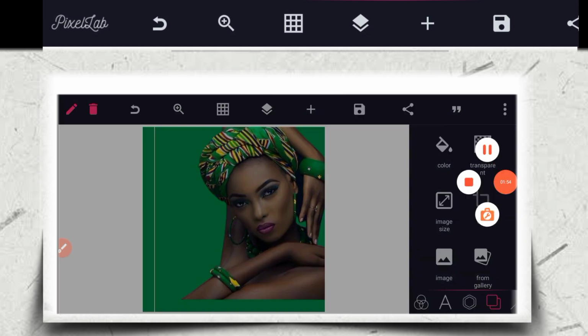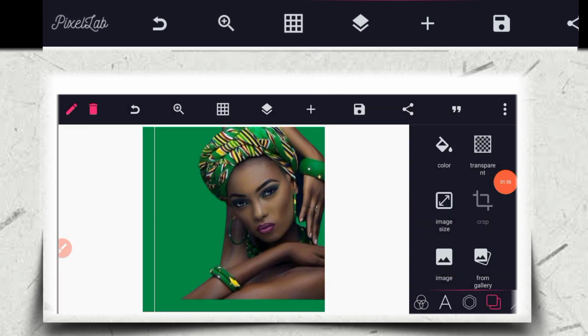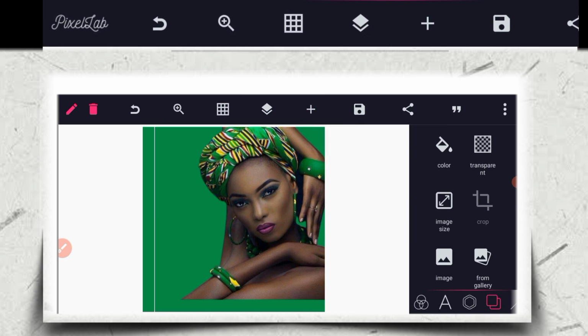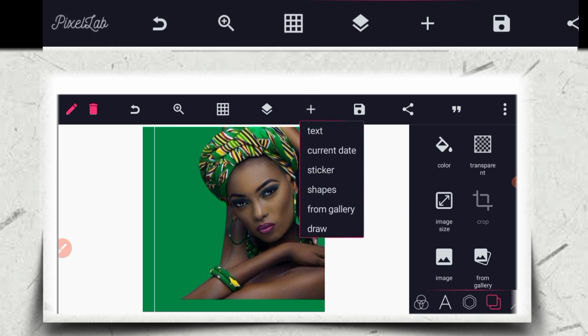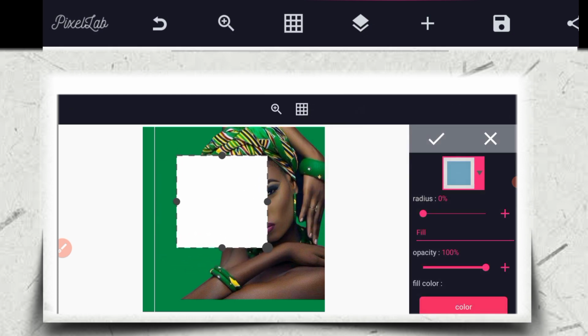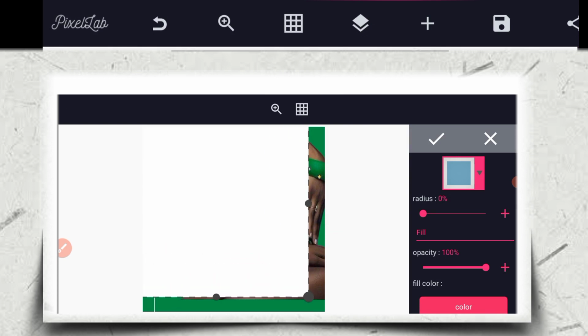Good. So the next thing I'm going to do right now is click on my plus button and let me bring something up. You can actually do it here. So the next thing now is to click on your shape. You click on shape. You can increase the shape.